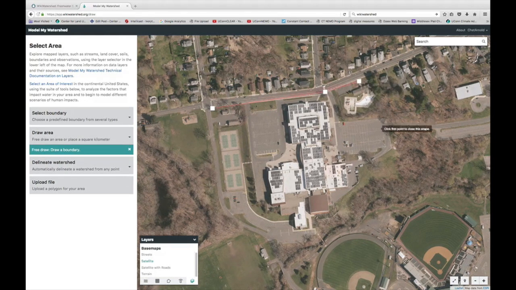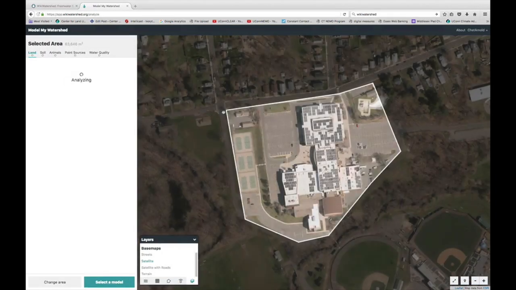And again, I'm not going to be doing this accurately, but we're not trying to keep you for 6 or 7 hours here. We want to get through this in a time. So there we go, and then double click at the end, and I've created the area that I want to analyze, and you can see that it's already analyzing in the left-hand column.